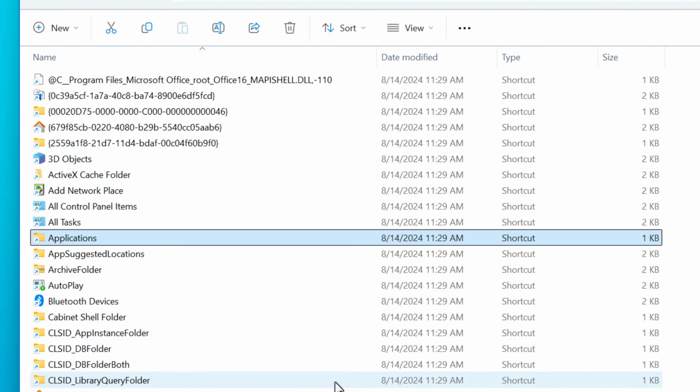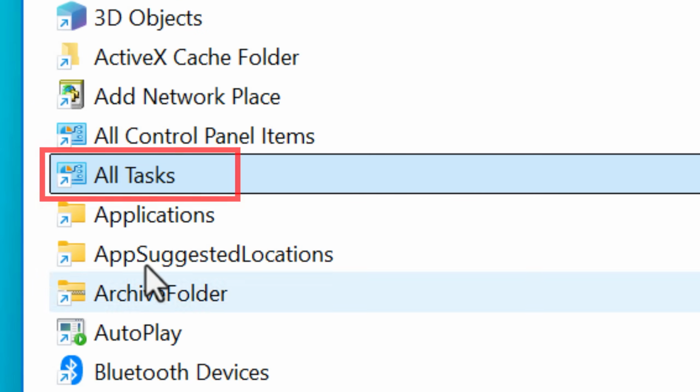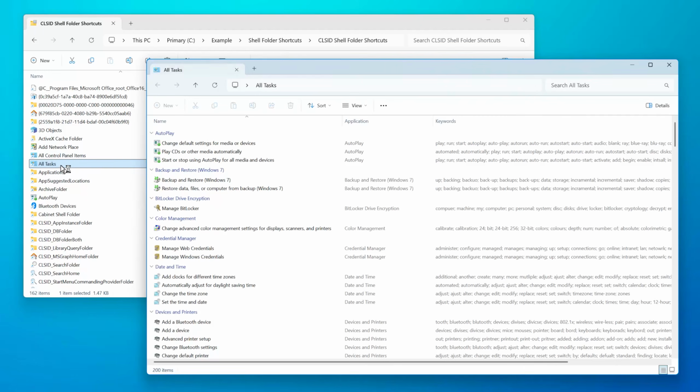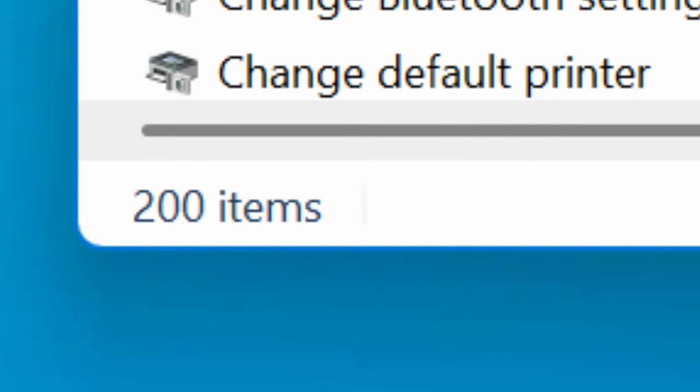And fun fact, like I mentioned, that God mode folder, that's actually in here too. It's a CLSID link. And like I said, it is actually called all tasks. And like I said, when you go in here, depending on your Windows installation, you might see around 200 of these, and that's not actually all of them.